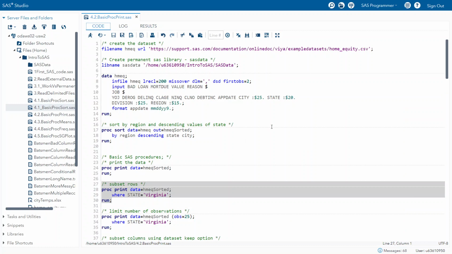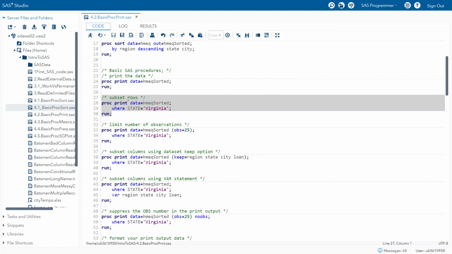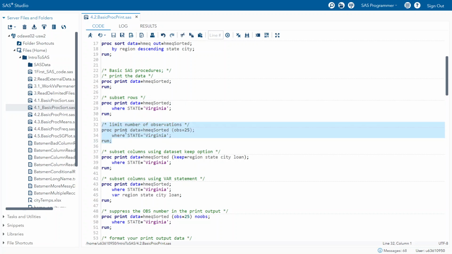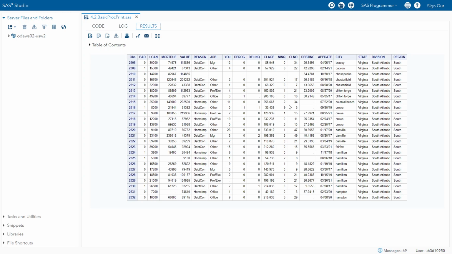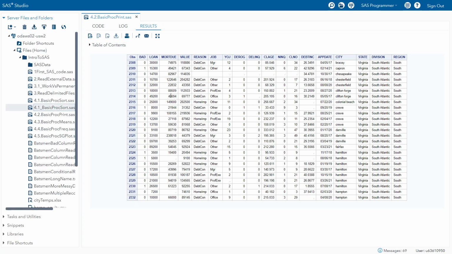Okay, so we subsetted the rows and said only the state of Virginia. I can also limit the number of rows overall that are being read and printed. This is actually a data set option which we had seen before, OBS equal to 25, and it applies to the data set, so this is not specific to proc print. You can apply this to other procedures as well. I'm now adding on top of the state of Virginia, I'm saying OBS equal to 25. So it's only going to show me 25 records for the state of Virginia.